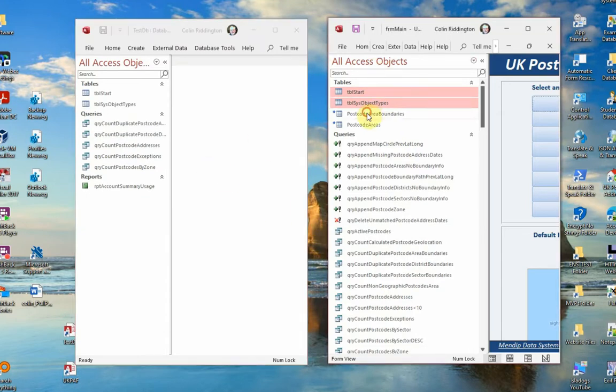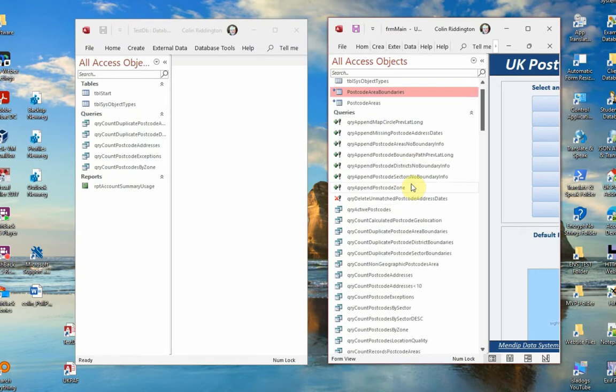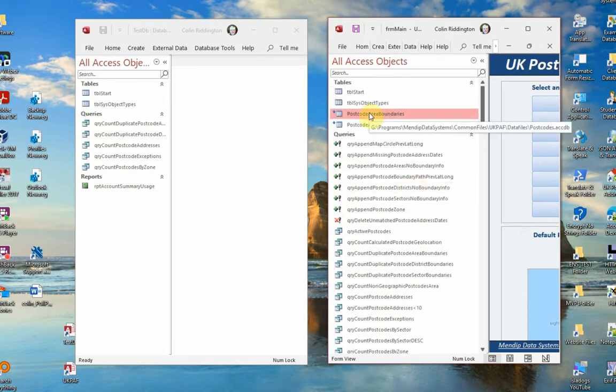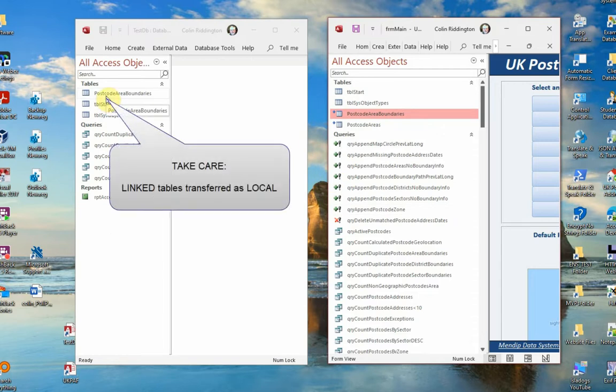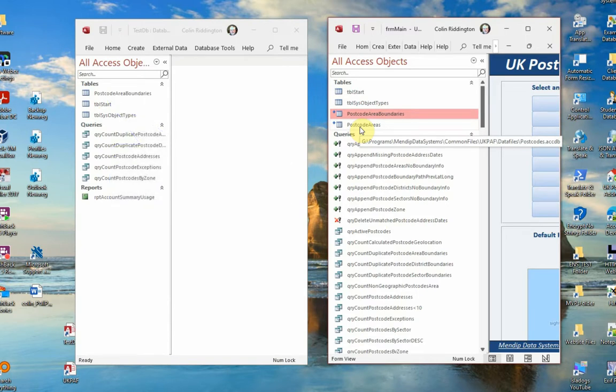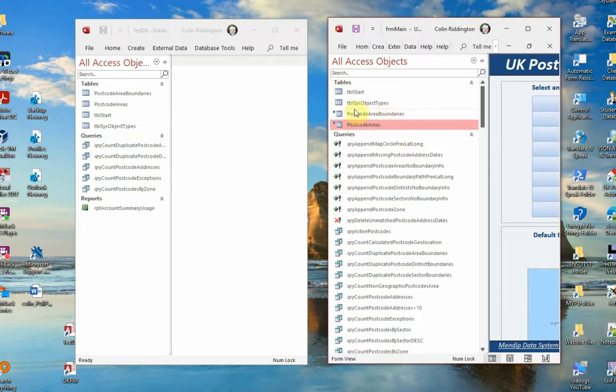Now, slightly more difficult if we want to do a linked table. If I drag that across, you will see that it's actually been linked, it's been transferred as a local table. That might be what you want, but it also may not be. I've tried doing all sorts of things like holding the Control key down, the Shift key down, various combinations, Windows key and so on. Makes no difference, it's always transferred as a local table. But there is a workaround.